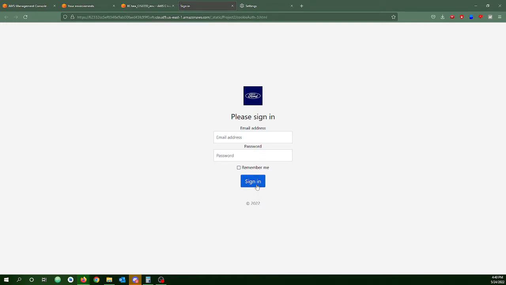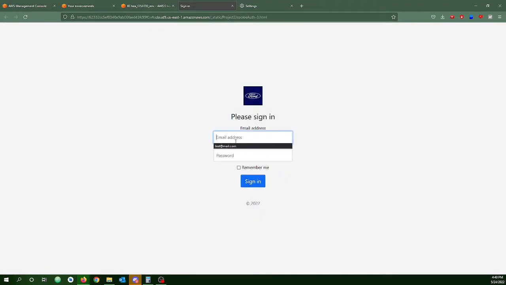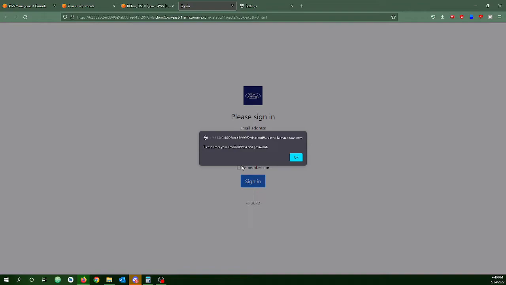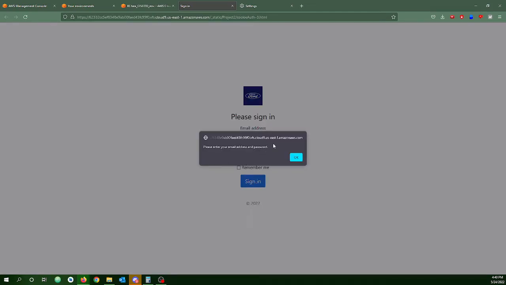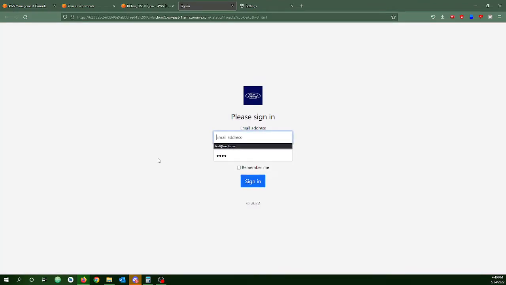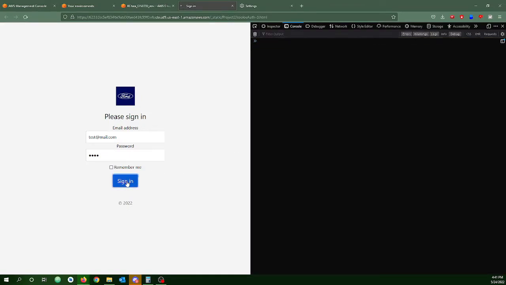So checking first, the fields are empty, and we do get this alert. If I type something into the email address portion, it will still give me an alert because the password field is empty. If I fill the password field and the email is empty, I'll still get the alert. So I'll go ahead and test with a test email and a password this time. And then let me open up the console just so you can see what's going on here.